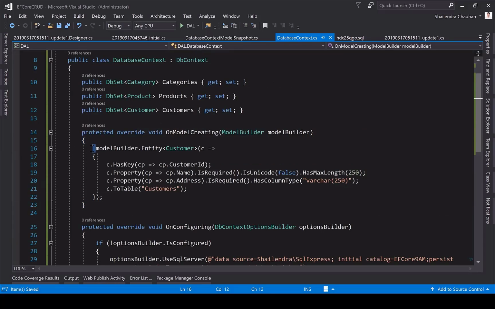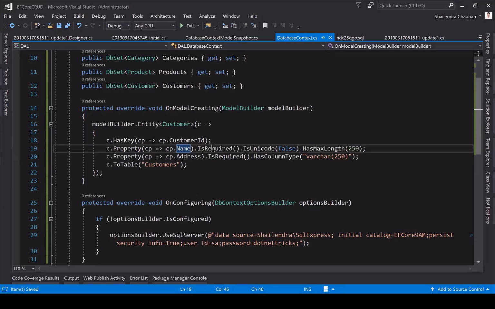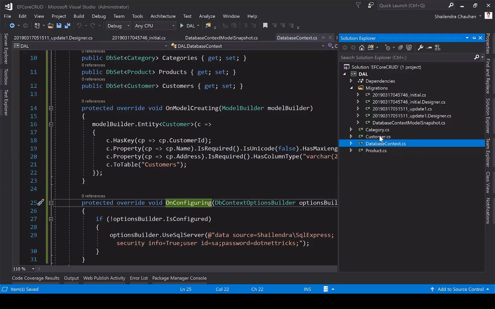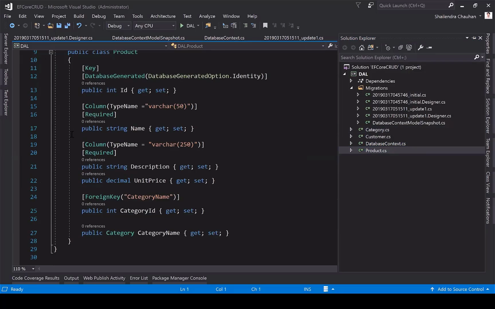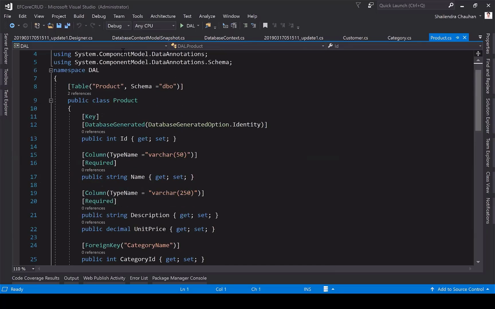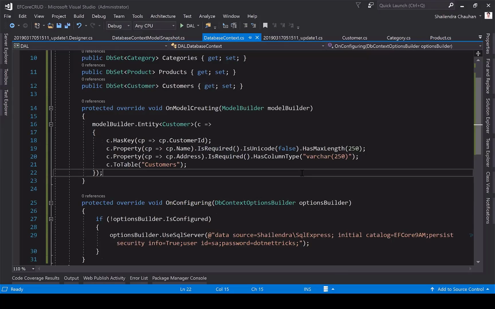So in Fluent API we follow such syntax. But again I have done the changes. I made the name not null. I made the address not null, and the data type here. These changes I have done again. So if you are not willing to put the data annotation at the class level the way we have done, separately you can define the things. So you don't need the mapping in the classes, we can define them separately.